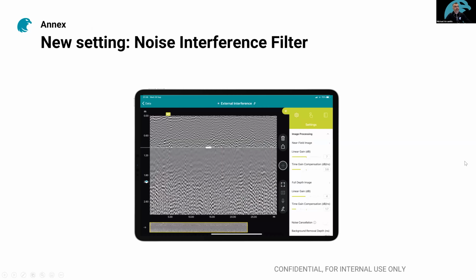Now, before we conclude, I would like to tell you a bit about a new function that we have. It's not really related to the GS version number 2, but it gives you more flexibility to work with data that are coming from difficult soil conditions. So we have a new noise interference filter. It's a filter that reduces the noise or increases the signal to noise ratio that you have in the radar. And it's very simple to work.